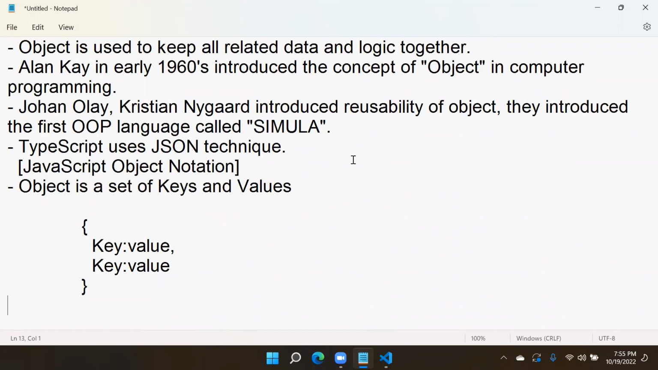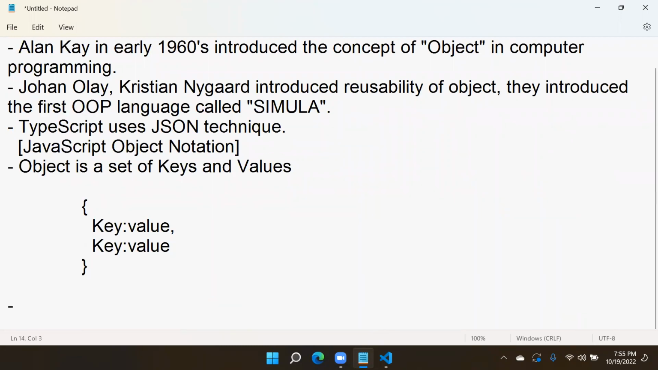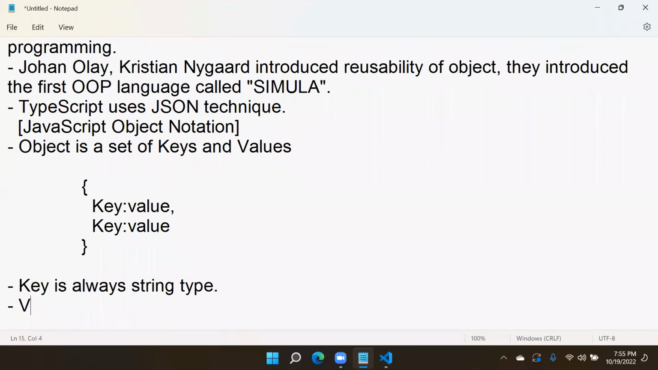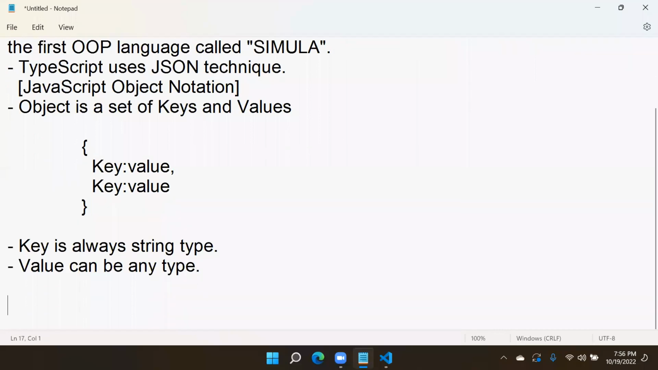So key is always string type. Key is always string type. And a value can be any type. Value can be any type. That means it can be a primitive type, non-primitive type. It can be anything. So key can be string type and the value can be any type. It's mandatory that key must be string type only. That is actually JSON notation.